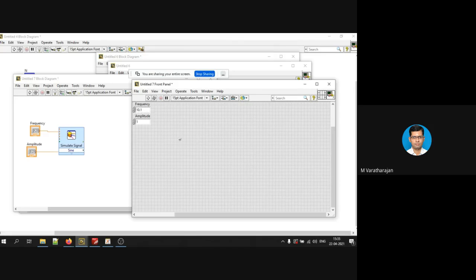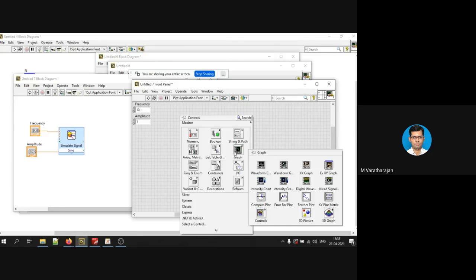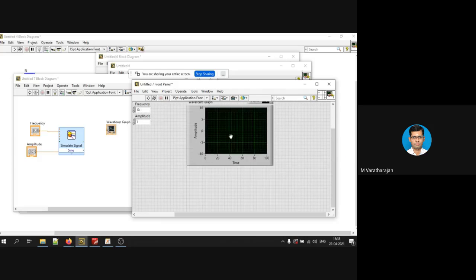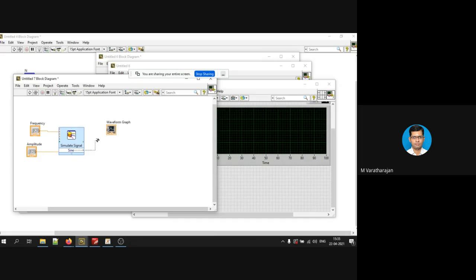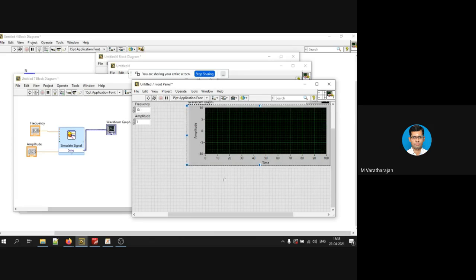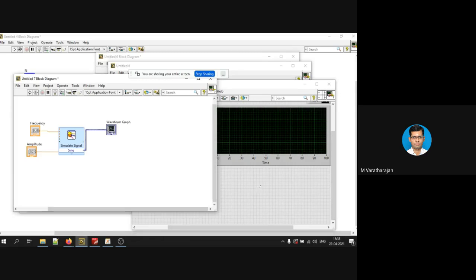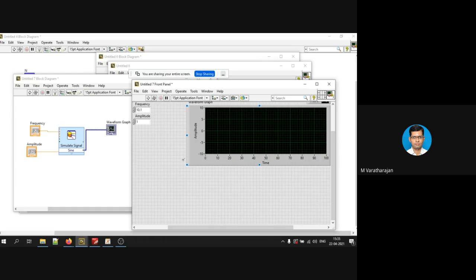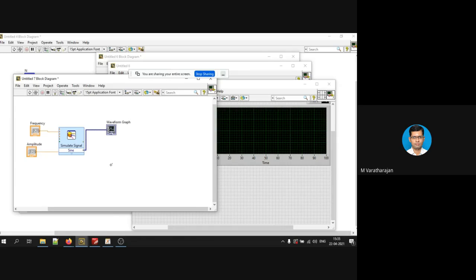Okay. For sake of displaying it in the front panel, under graph, there is an option called waveform graph. You choose a waveform graph and connect it to waveform graph. Now this is going to be like an oscilloscope. Our objective is to display the spectral component. That is, we take FFT and we will display the FFT coefficients for different frequencies.